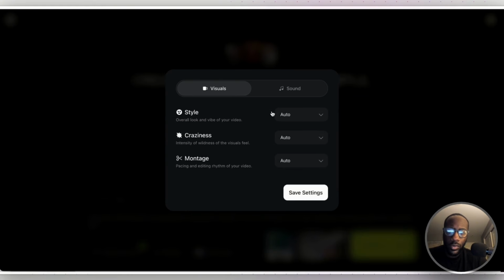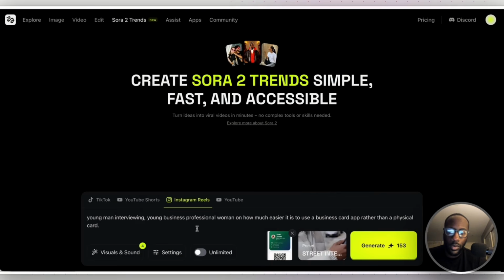What about the visuals? Style: realistic, cartoon. It's definitely realistic for this. Intensity or wildness of the visuals' feel, we'll keep that auto. Montage, auto. Cool. All right.